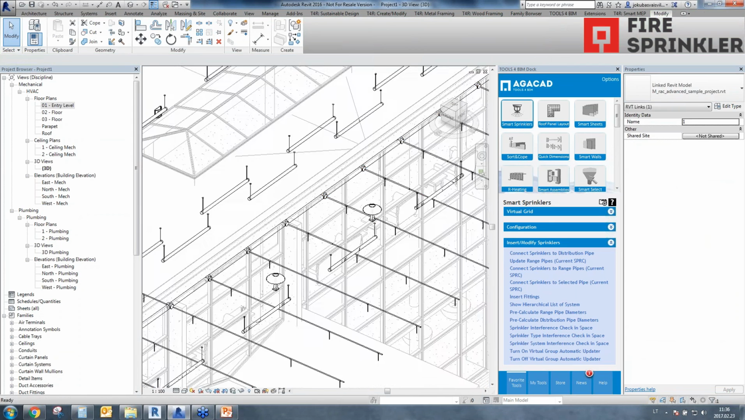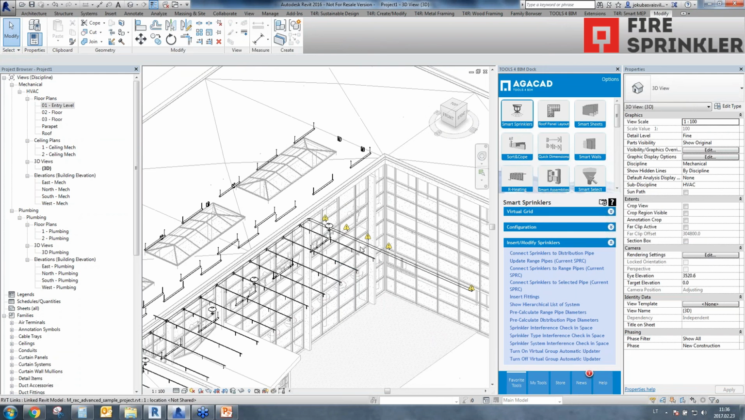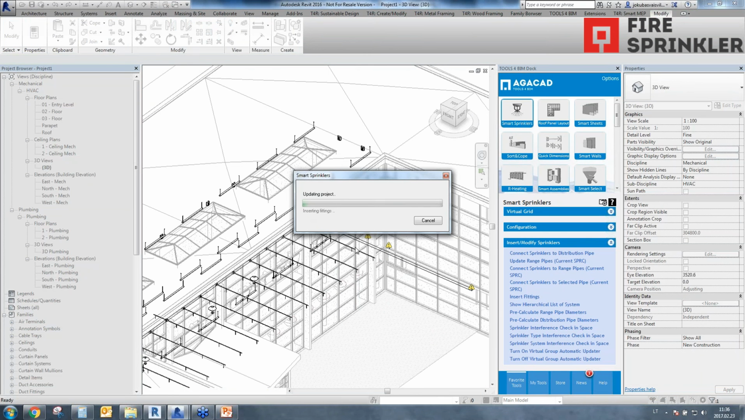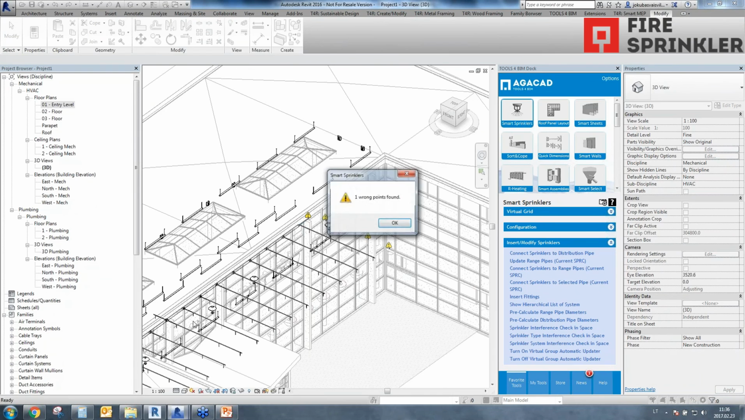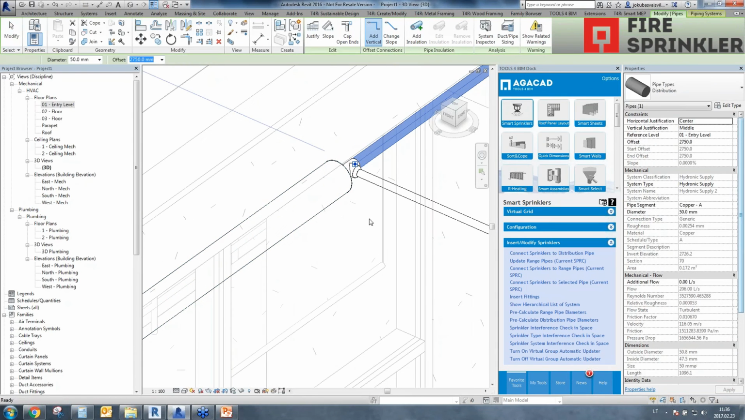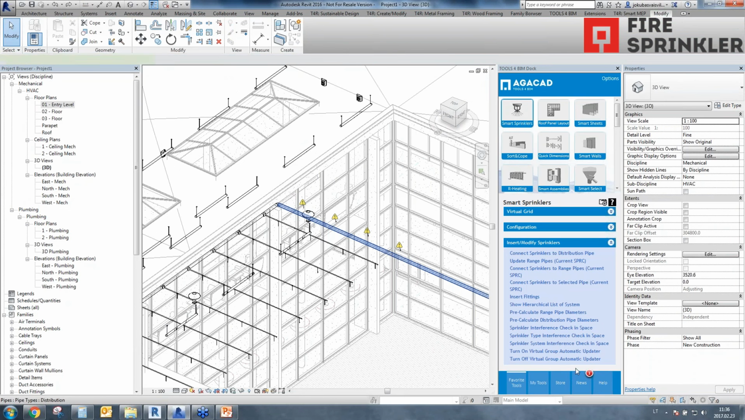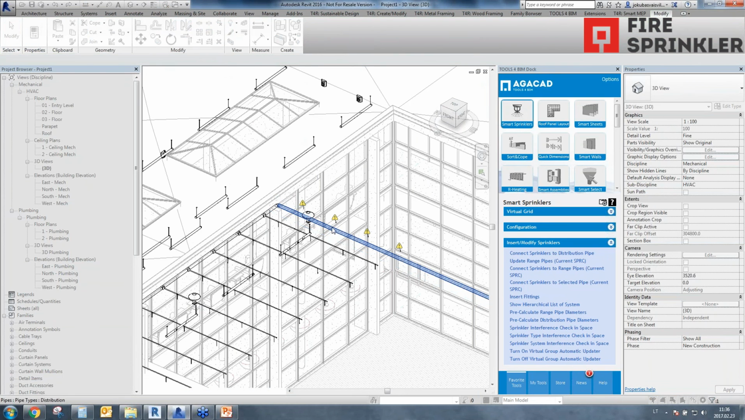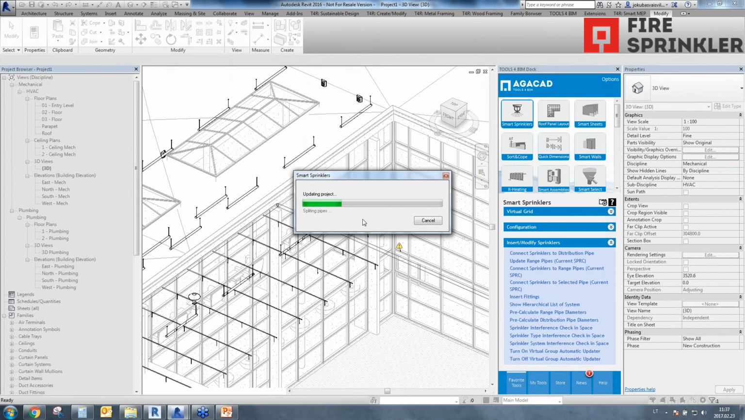So after this is done, let's try to calculate something. I will use pre-calculate distribution pipe diameter. I will start from this point, so it will go through all. Okay, not that way. Let's take this one maybe. Pre-calculate. So it is again going through all the pipes.